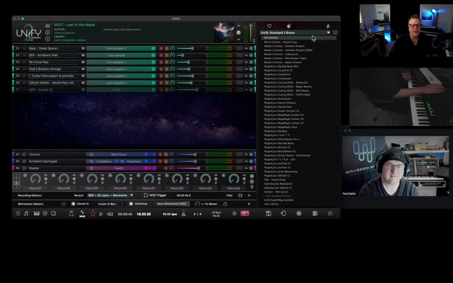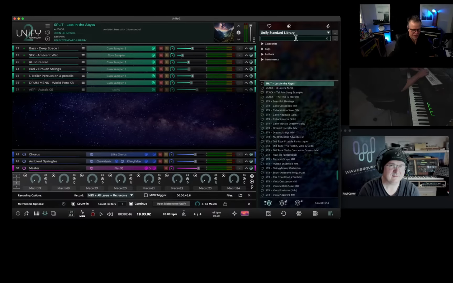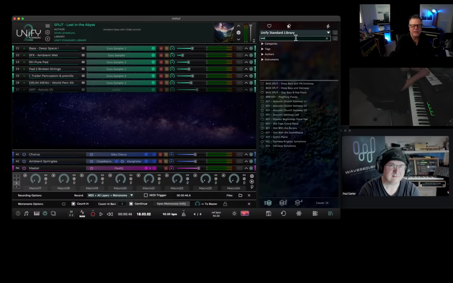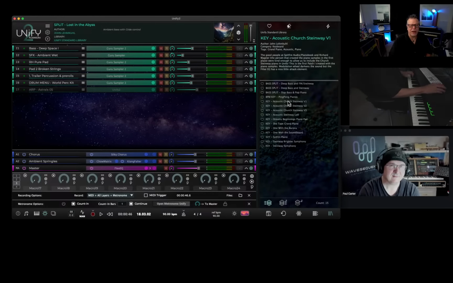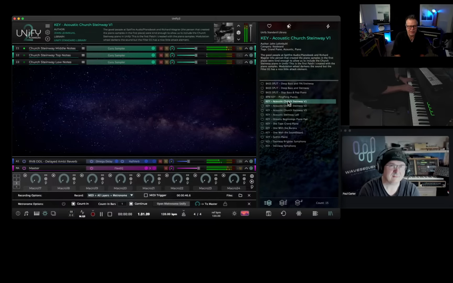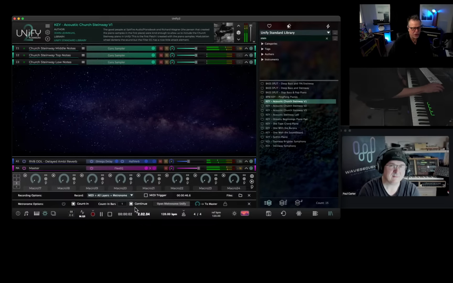So let's go standard library. Let's call back up the piano. Let's go the Church Steinway. So we're going to play and practice. And I go over here to the metronome and I say I want it to continue, and I hit the metronome click.